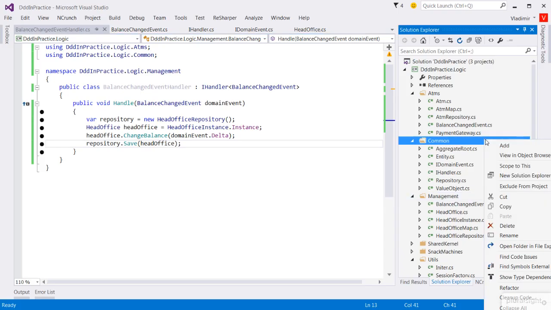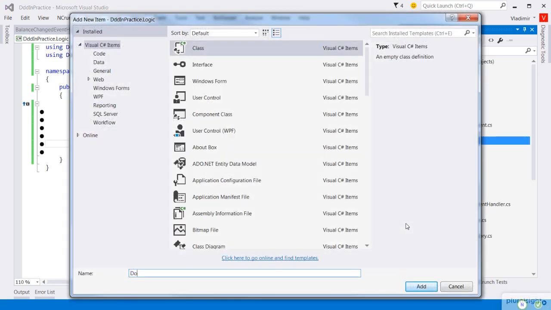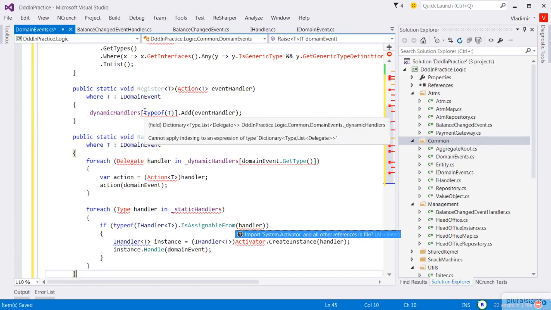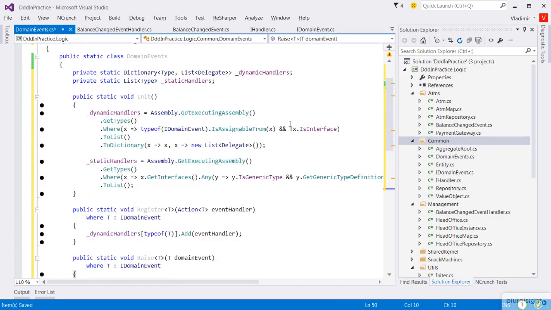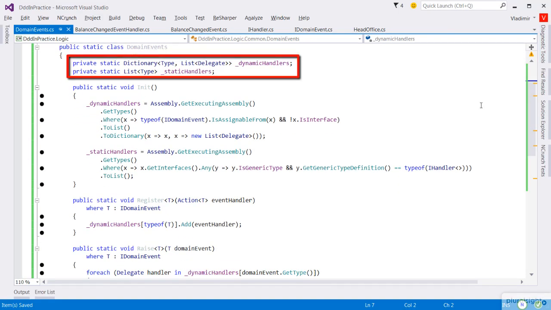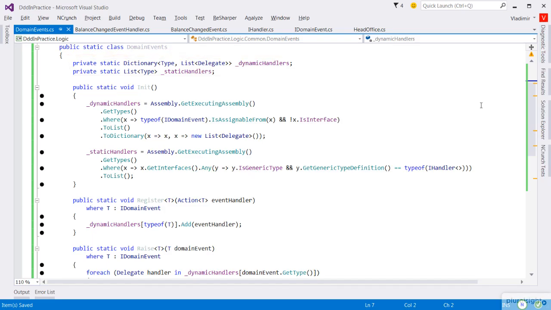Alright, to actually raise the events, we need to introduce a new class, DomainEvents. It will be a static class. This is its content. Let's walk through it together. The idea behind this class is that it maintains two lists of handlers, dynamic handlers and static handlers. Static handlers are handlers that we define as classes, just as we did with the BalanceChangedEvent handler. This code here scans the current assembly for all such handlers and gathers them into a single list. It determines whether or not a class is a handler by looking for the IHandler interface we defined previously.